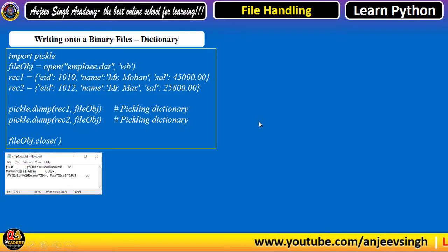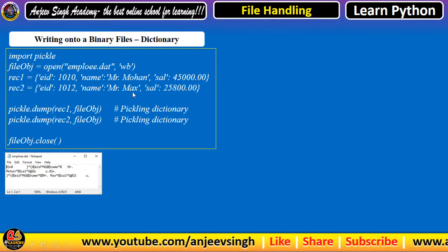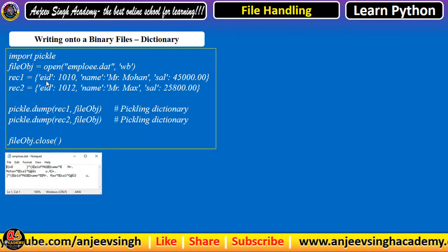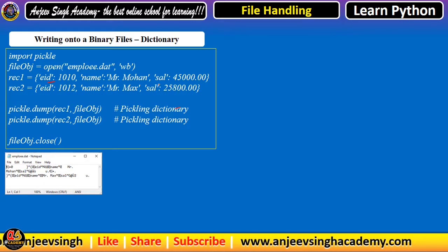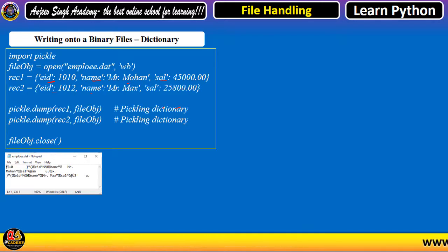You can find it. How you can do: file object open employee w, and now I'm creating the 2 records here, eid this, name this, salary this, because a dictionary contains the key and value. So I have to write the key here, and these all are the values, and both records have the same number of keys, and in the same way they have the values also, and I'm writing here, and look at the output, it looks this way.